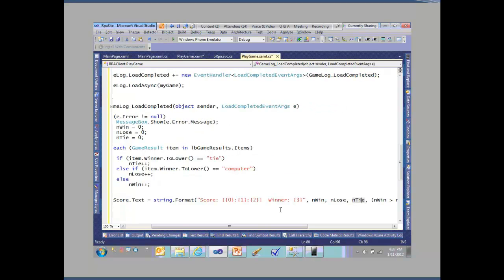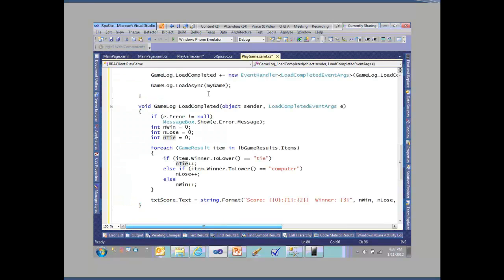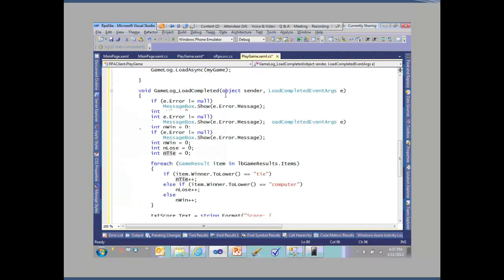And then for the winner, there's a little processing to say, did I win more than I lost? If I did, then I'm the winner. Otherwise, the computer. So that takes care of loading the game history.